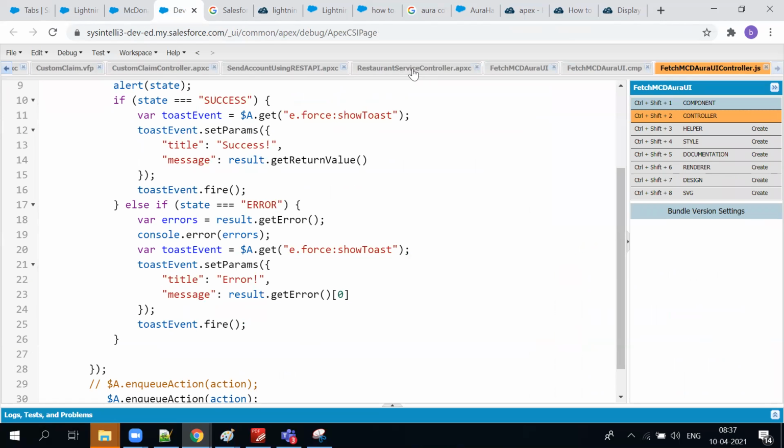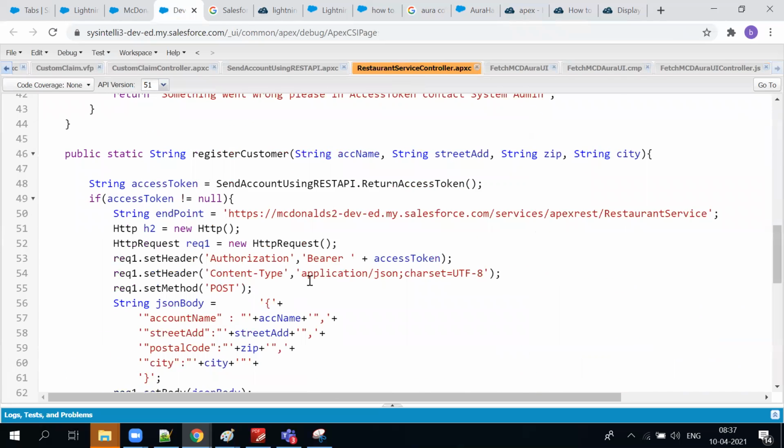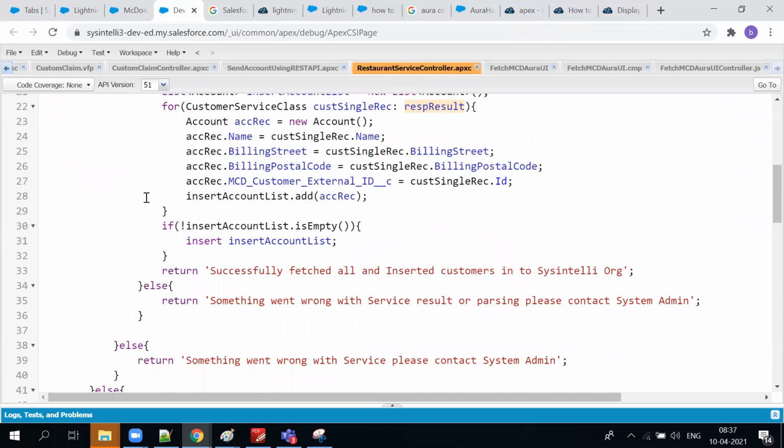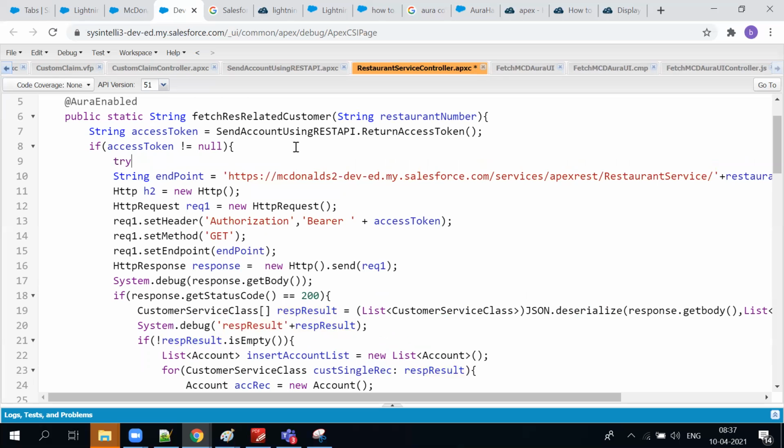Come back to the start and controller. So we don't have a try catch. Oh, crazy. So let's have a simple try here.